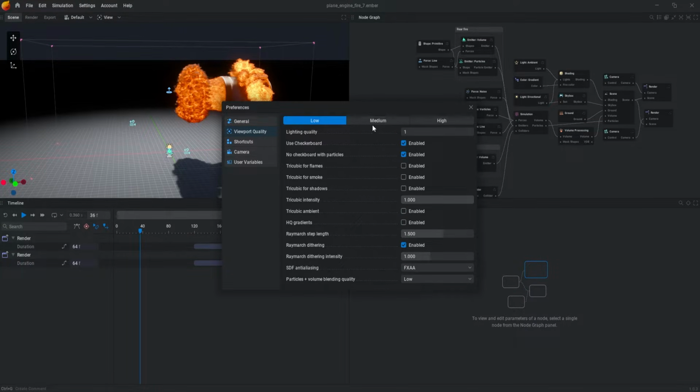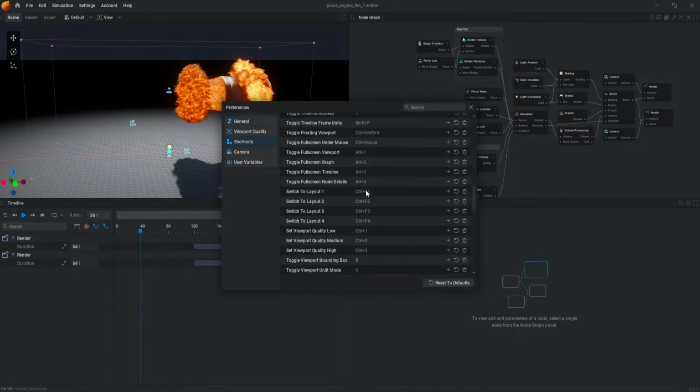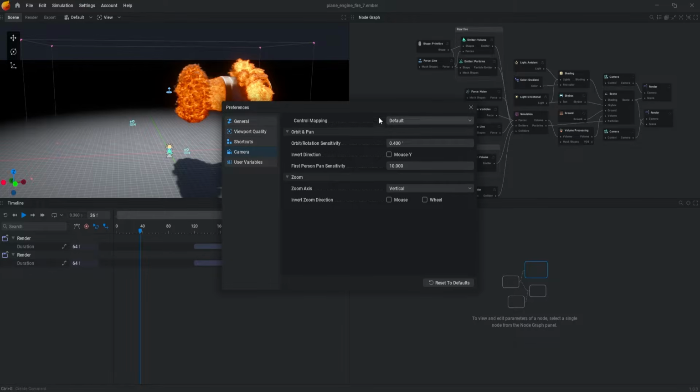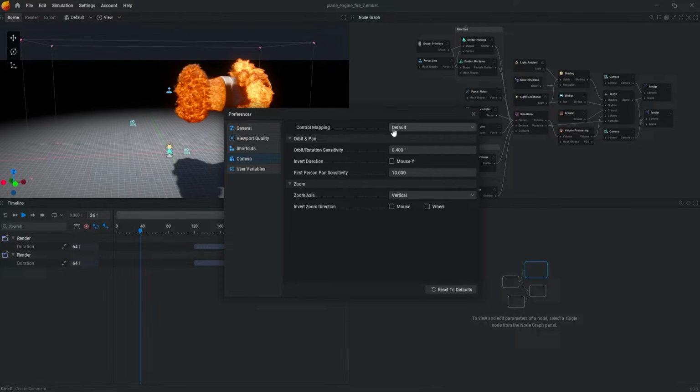We also have viewport quality. These can be toggled through Control 1, 2, and 3 to do low, medium, and high. And you also have a list of all your shortcuts. And then here is your camera mappings. So default is actually more akin to Unreal Engine 4, and I'll kind of go through those controls here in a bit. You also can choose Blender controls or industry compatible, which I believe is Maya style controls.